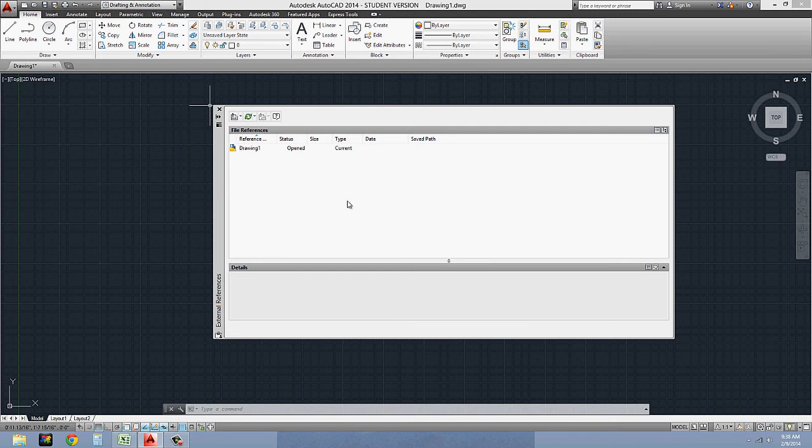So to attach an XREF, I'm going to click on the little button above, and you'll see when I mouse over it, it says Attach DWG. Just make sure that it's the icon with the paper. There's a little paper clip in the corner, and it says DWG.